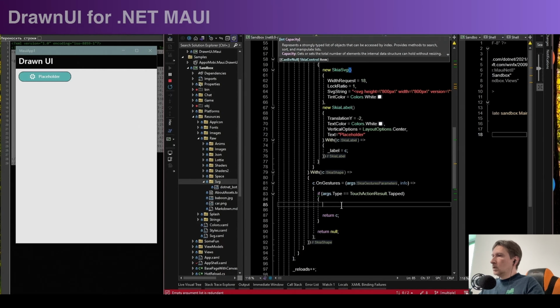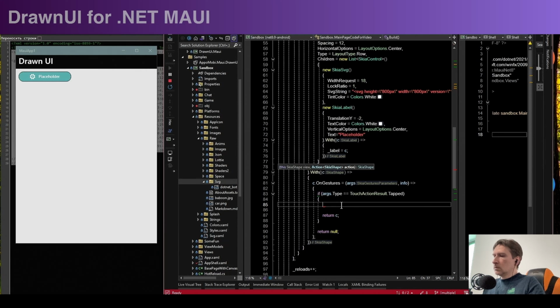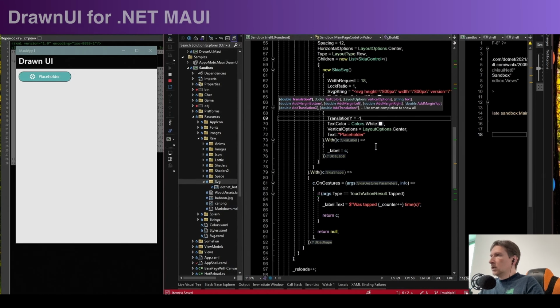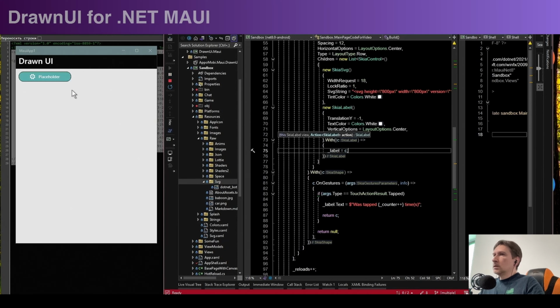Now here we can change its text equal my counter incremented, top times. Saving, checking. I don't like this translation. Save again. Top. Thank you. This is working.